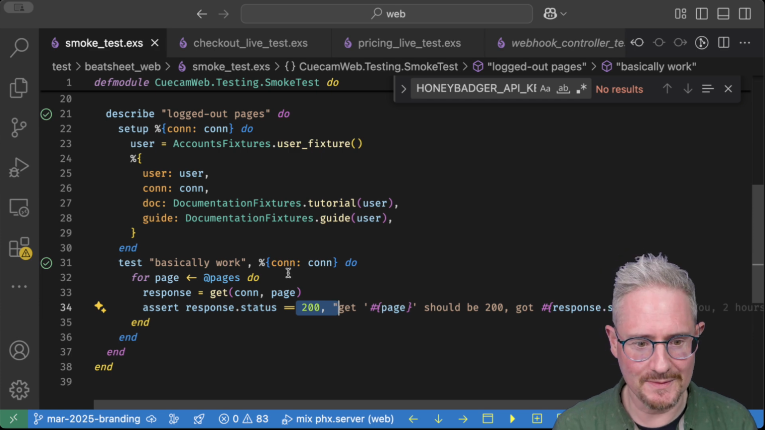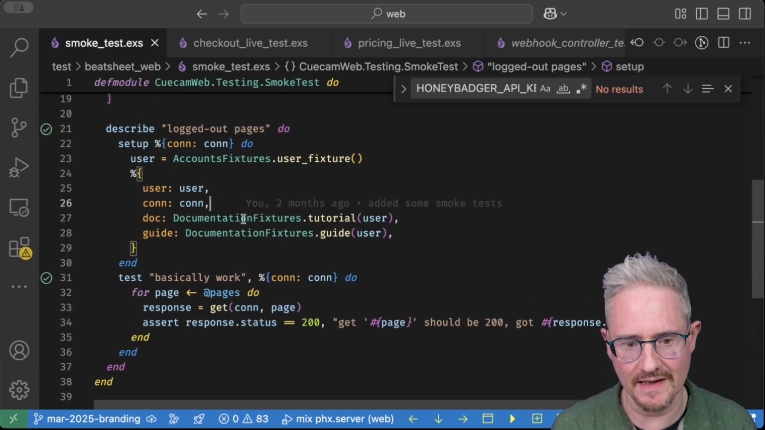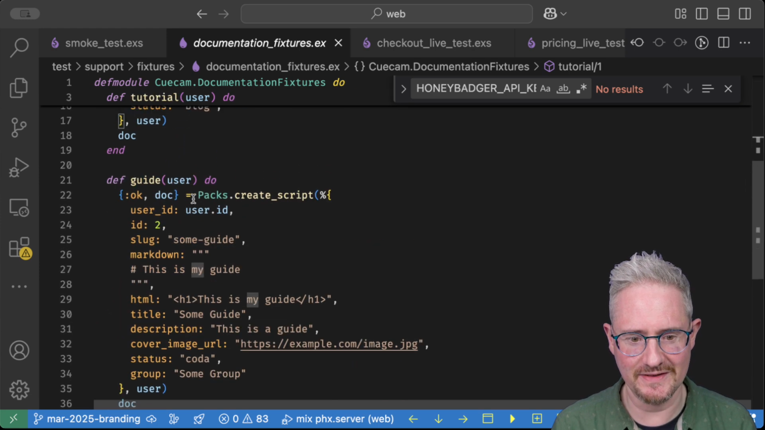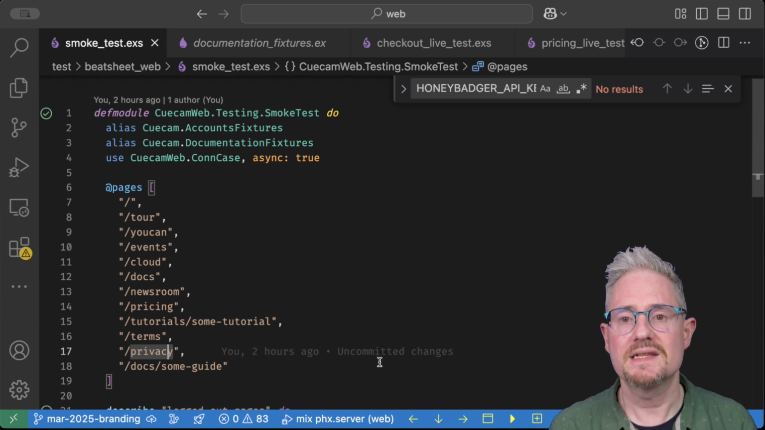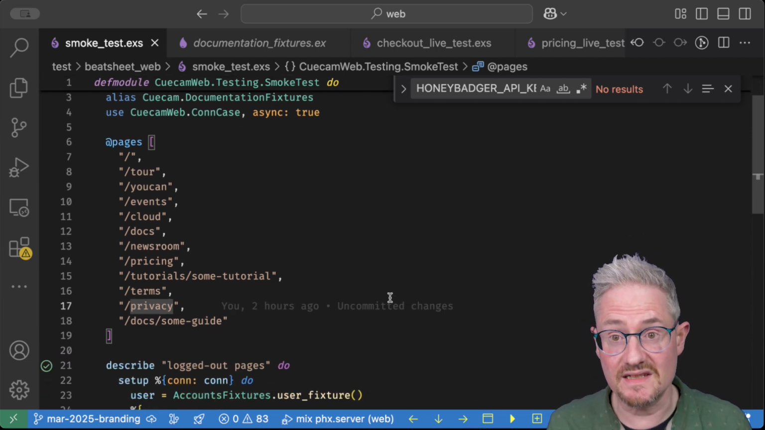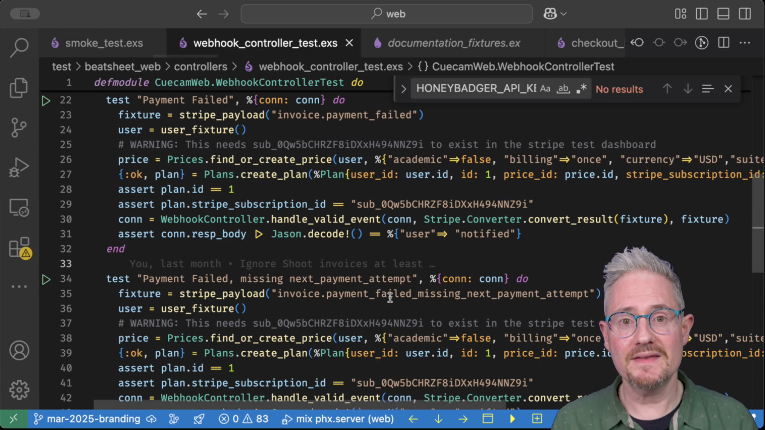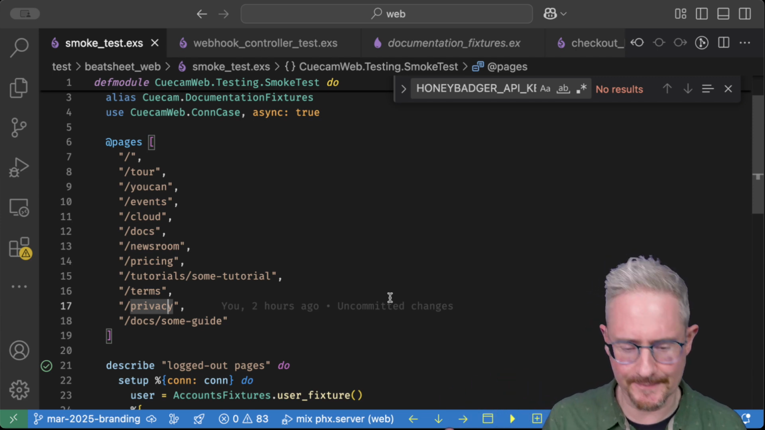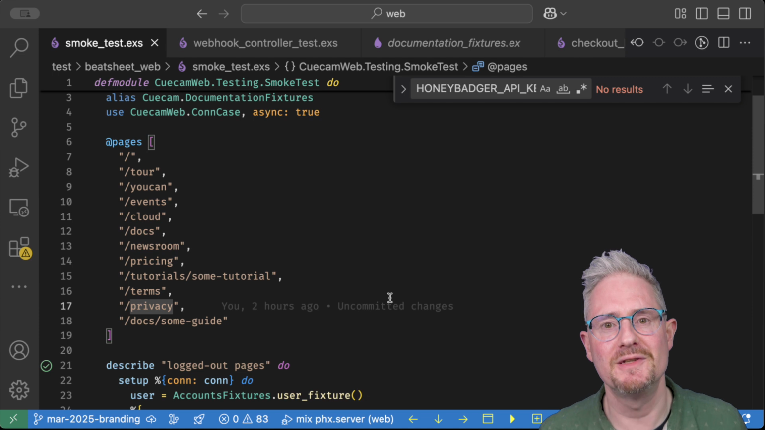I have a couple of fixtures. I create some tutorial fixture and some guide so that I can go to some of the slightly more dynamic pages here. So that's the first one: check that your landing pages aren't broken. And the next one, although what this didn't catch, so I'm currently submitting my OAuth verification to Google because I want to add in some YouTube stuff.